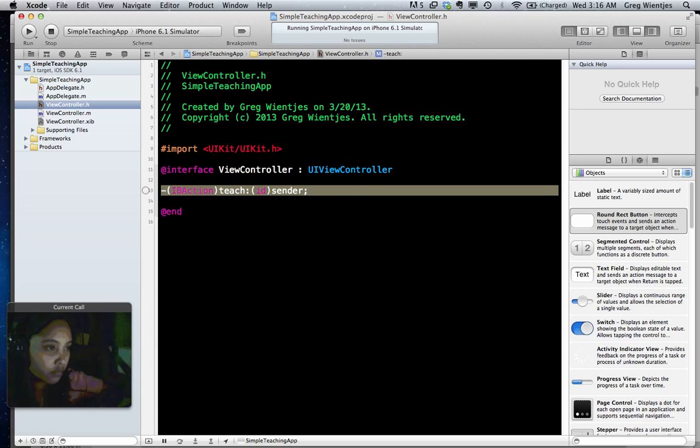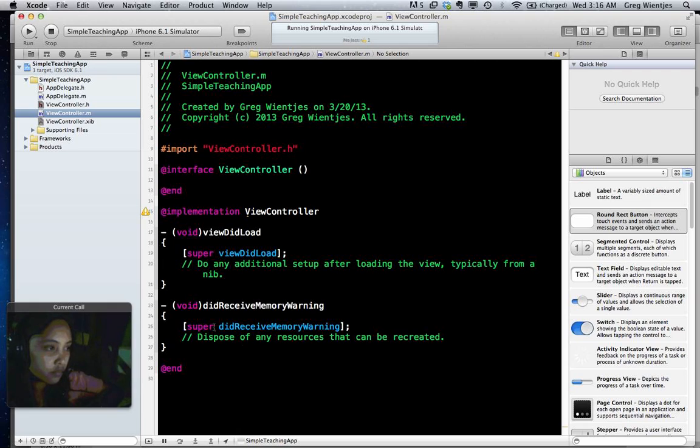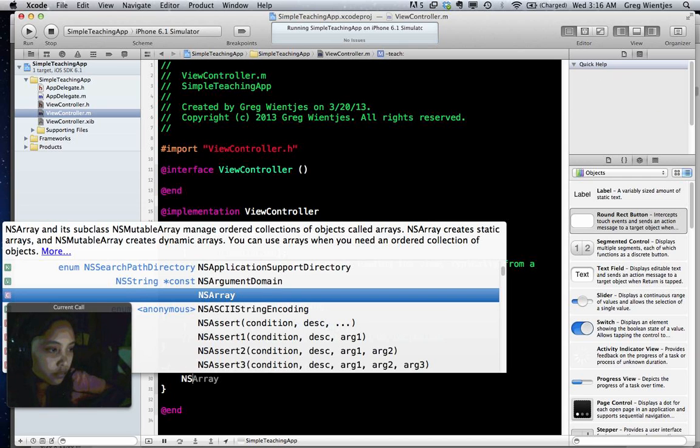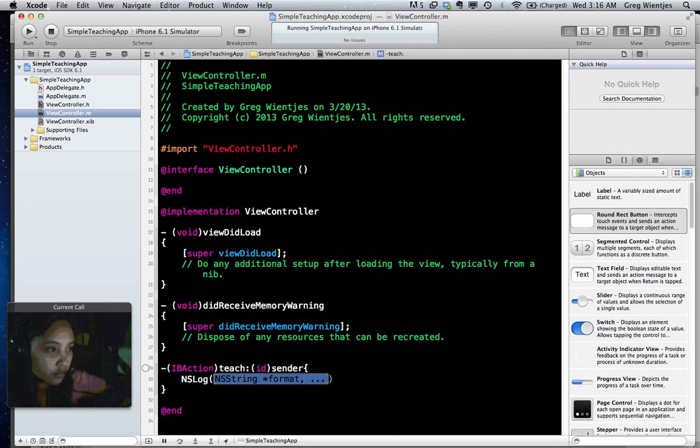And then we need to implement it in the .m file. So we can just put it in between the @implementation and the @end tags, down at the bottom area, and close it off with the curly brace. And this is where we can put in some custom code.